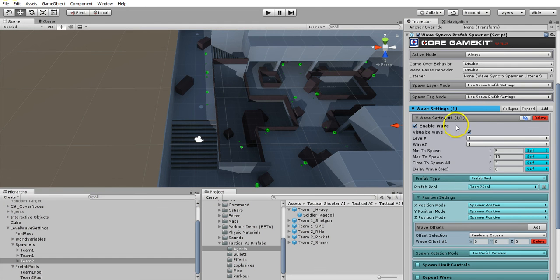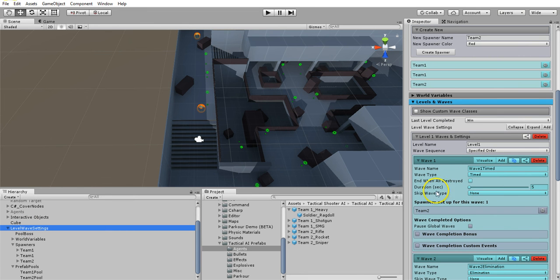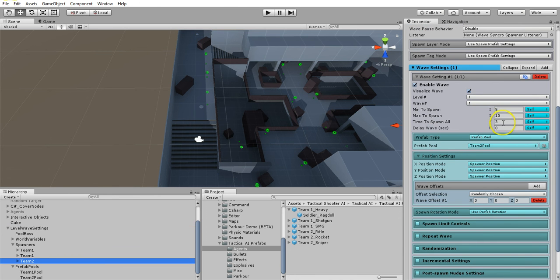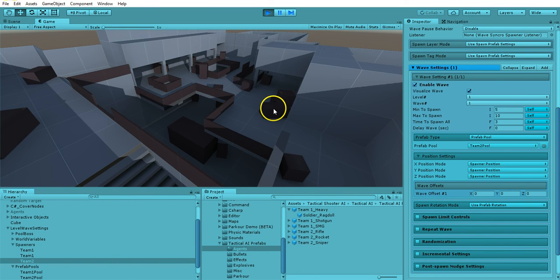Sorry about that. This wave setting 1 is time to spawn all. I had to change it to 3 because basically it needs to be smaller than this duration. So if the duration is set to 50 and the time to spawn all equals 50, it's going to need to equal something smaller than that number. So I put it on 3, and you'll see that it works now.